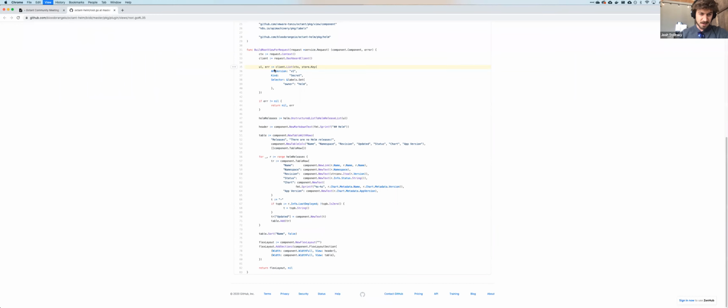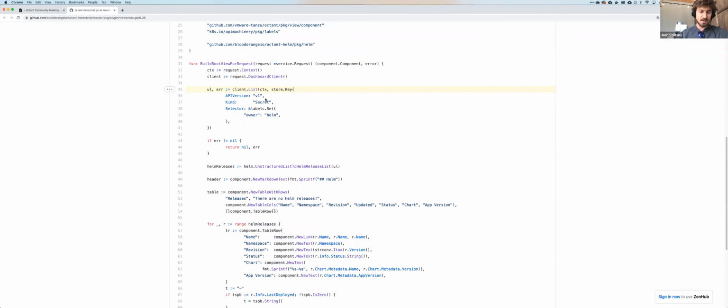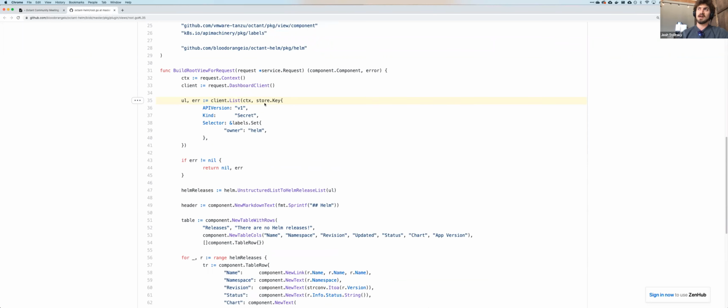Yeah, so you can see, I'm listing. Helm releases are stored in secrets with a specific selector, owner Helm. I'm pretty sure that was listing across namespaces last time I checked. Okay.